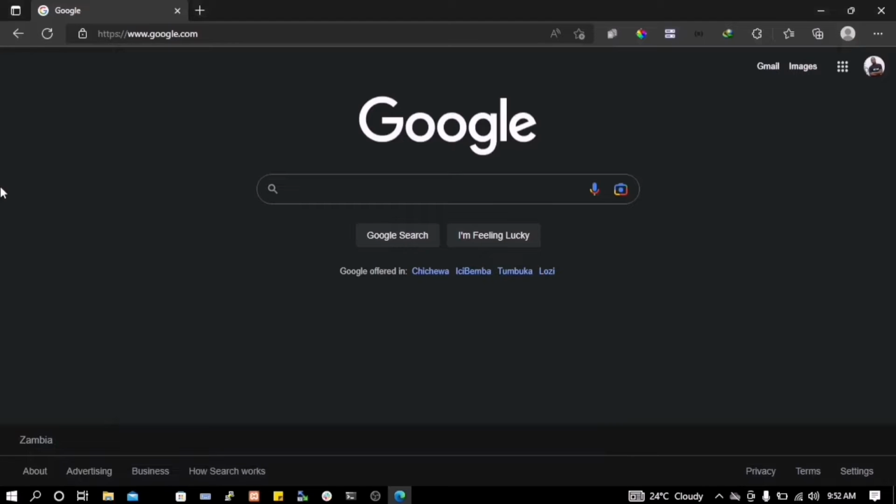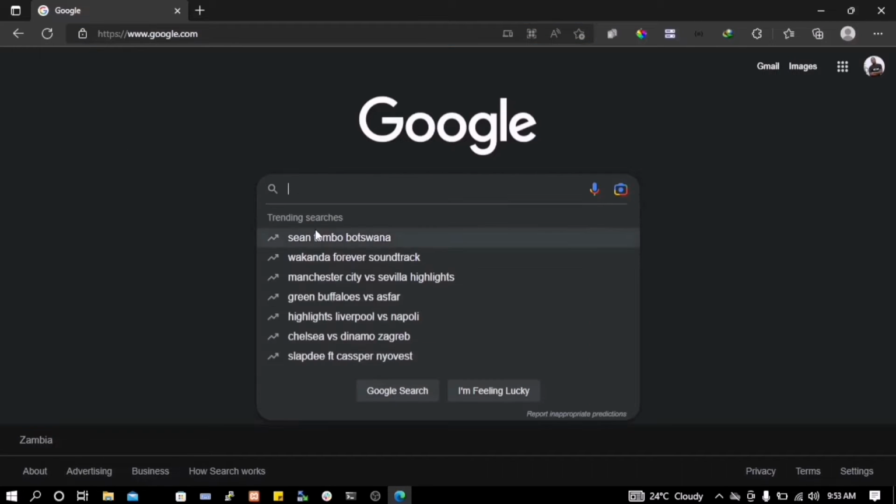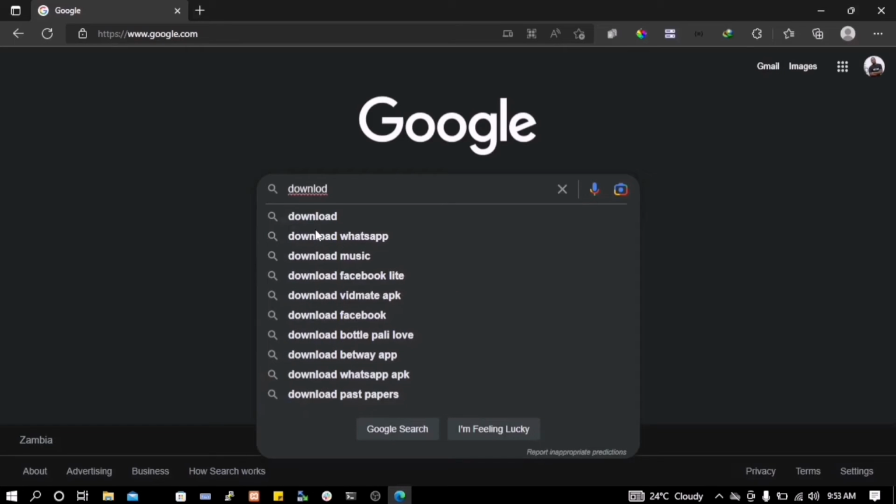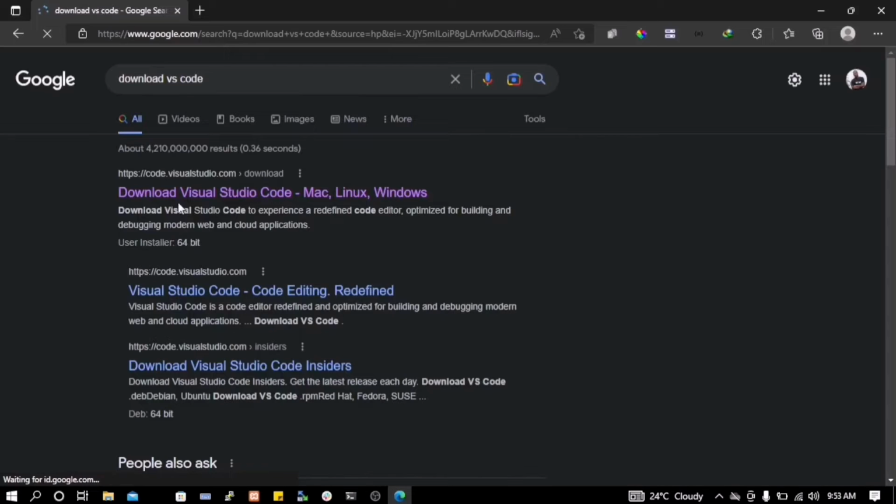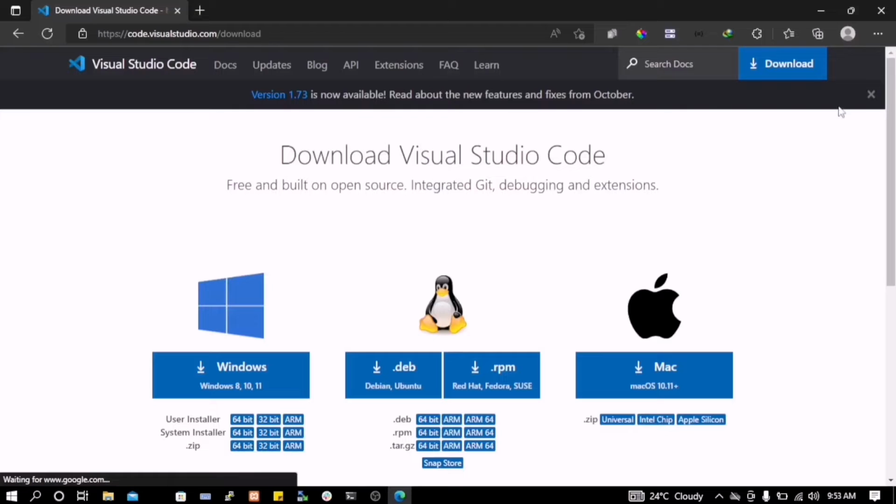Hey everyone, in this video we're going to learn how to install VS Code on our Windows machine. So we can go to google.com of course, and type download VS Code. And here you have to select the link that says code.visualstudio.com. Of course, you just enter here, download Visual Studio Code.